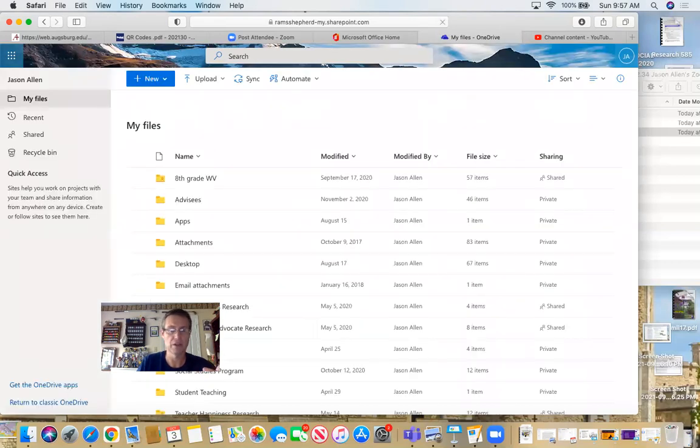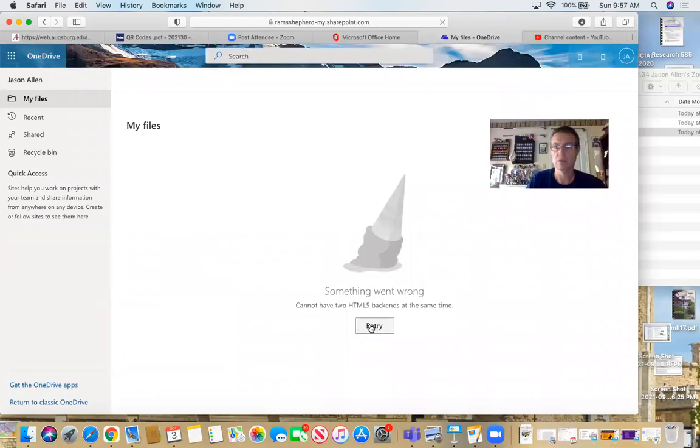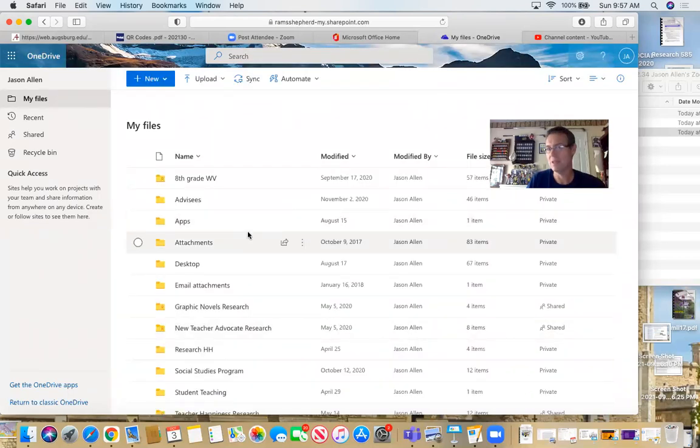Should be. Yep, there you go. Just different things that I have to organize. Try that again. I'm in Safari, which was dumb. I should have been in Chrome. I think some of us were talking about how Flipgrid was a little goofy sometimes with Safari.